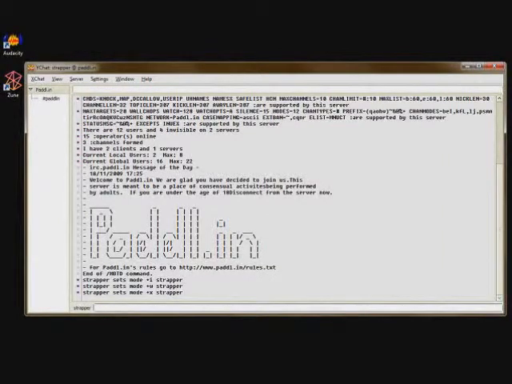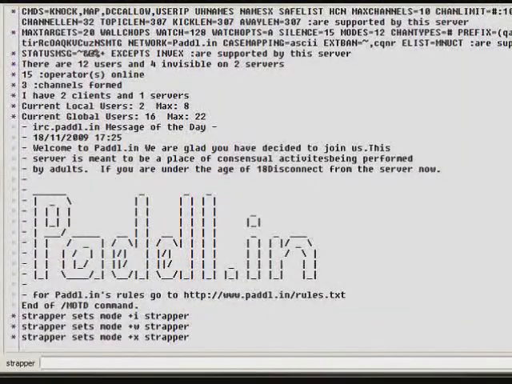So once 3 minutes have passed, which likely you'll wait longer than that, you'll come back to the server tab, which is just the name you assigned to the network when you originally set it up. So in this case, it'll say paddl.in. And you're going to register your nickname.